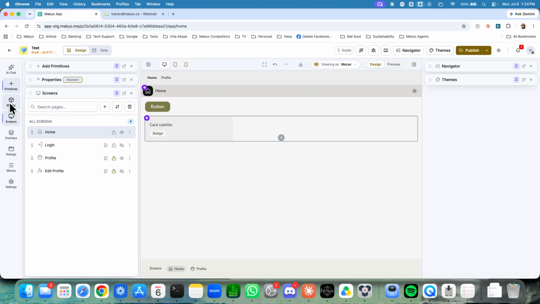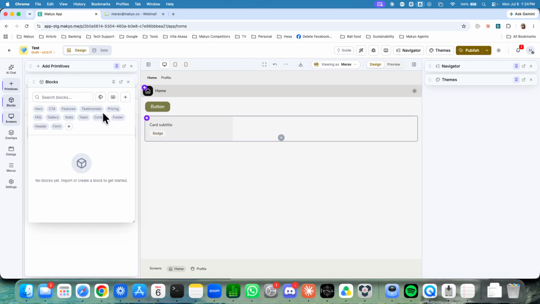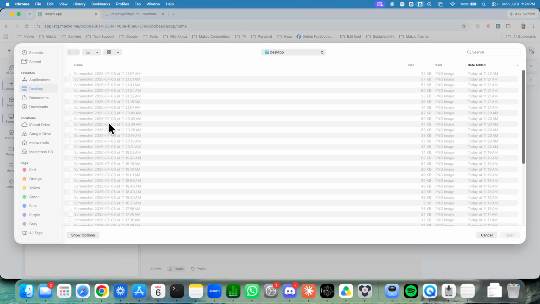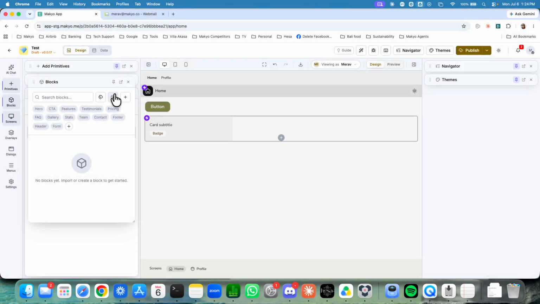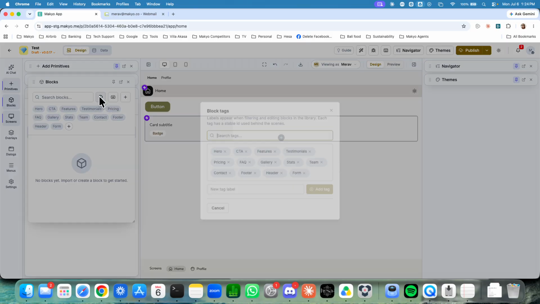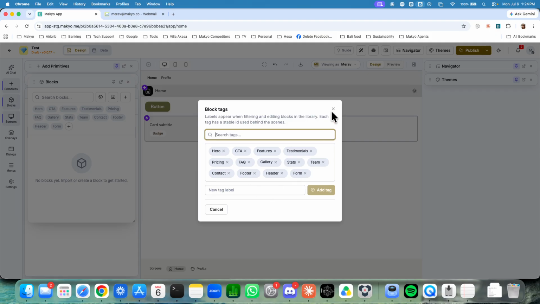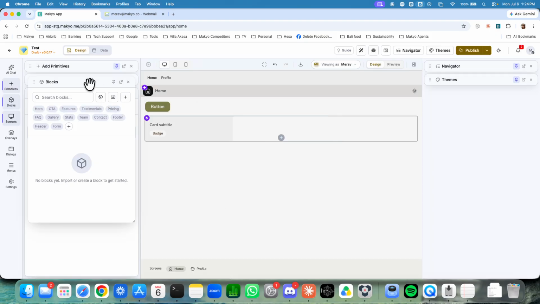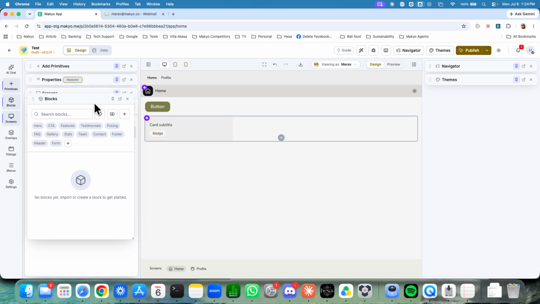We have blocks. If you're creating something that you like, you can save it as a block and then it can be reused later. All right. You can also import a block with JSON. If you have a JSON for a block, you can import it here. You can add or remove tags for the blocks. You're probably not going to need it right away, but later it's very useful.